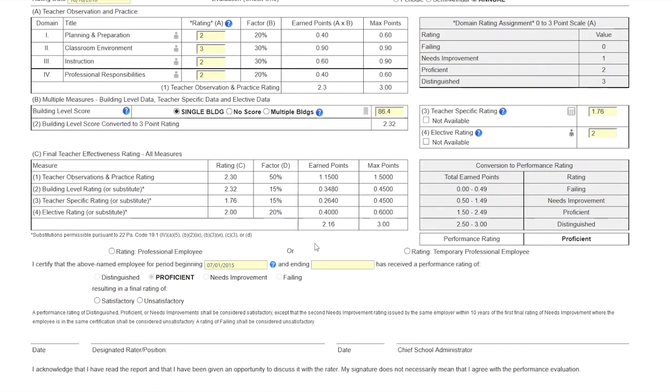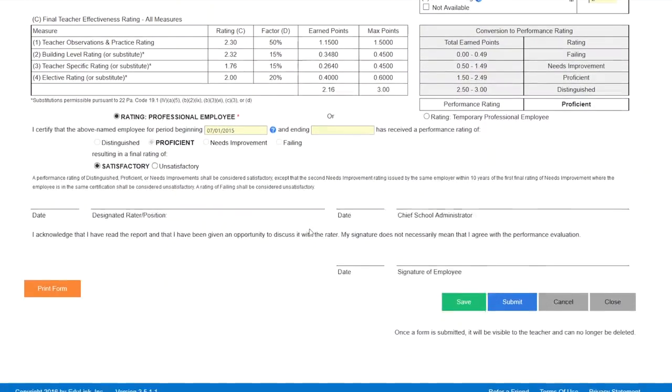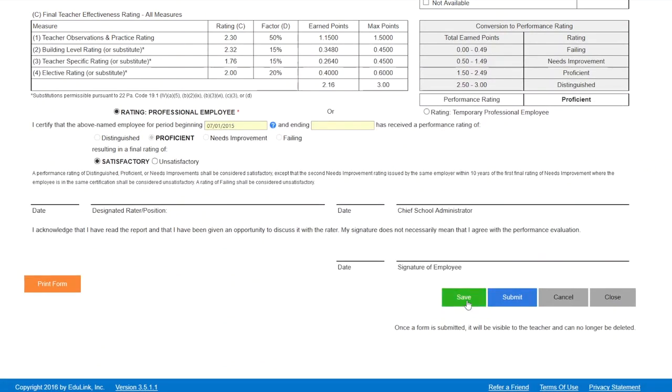So all the numbers are in. Maddie's final earned points is a 2.16, which puts her in the proficient range. Notice that proficient is marked at the bottom. You would indicate satisfactory. You would also indicate professional employee or temporary employee. We'll pretend she's a professional employee. And then you have a couple options. You can save it and come back to it later. You can submit it so the teacher can view it and print it. And you can also print this at any time and get the appropriate signatures.